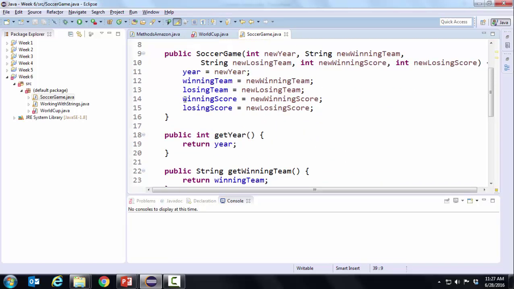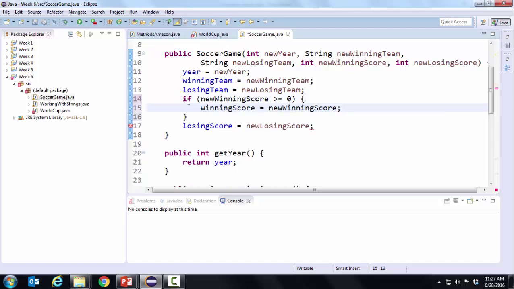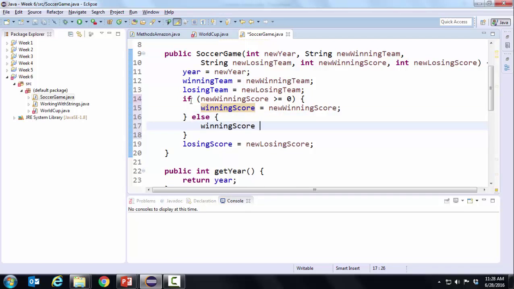If our newWinningScore is greater than or equal to 0, then we'll say winningScore equals newWinningScore. The constructor has an important difference though. If it's not a valid score, we've still got to set winningScore to something. The job of the constructor is to give every field a value. So winningScore has to be given some value by the time we're done with our constructor. We'll just give it a default value. We'll say, if you don't give me a valid score, I'll set winningScore to 0. And by making those two changes now, it's impossible for winningScore to be anything but a valid number. It has to be 0 or above. No main method or no code using this SoccerGame class can mess that up.